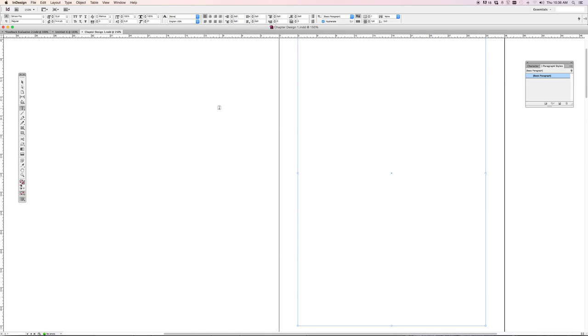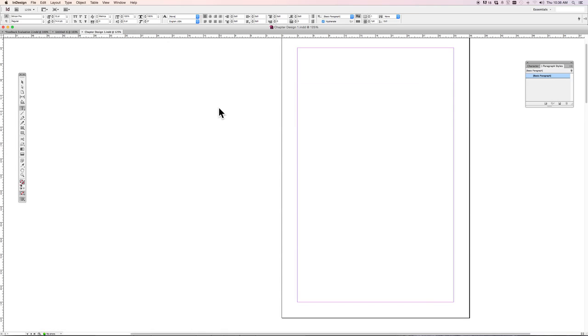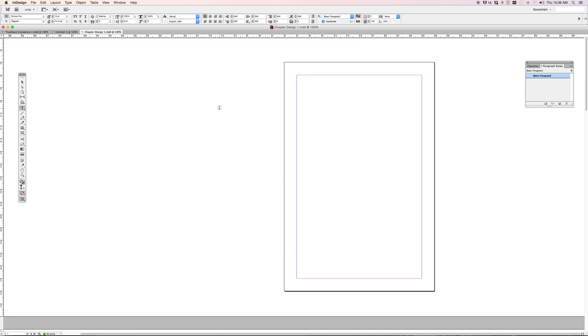So here's our document, our chapter. It's a little too big for the screen, so I'm going to hit Command minus to make it smaller. If I had a PC, I believe it would be Control minus. Command plus to make it larger. Okay, so it's a little easier to see.